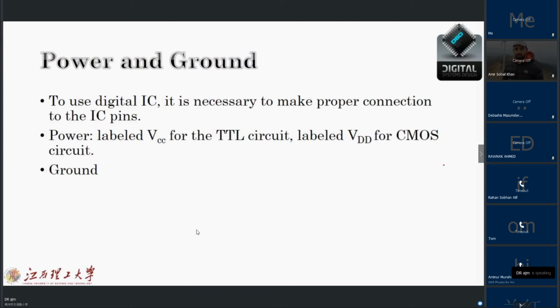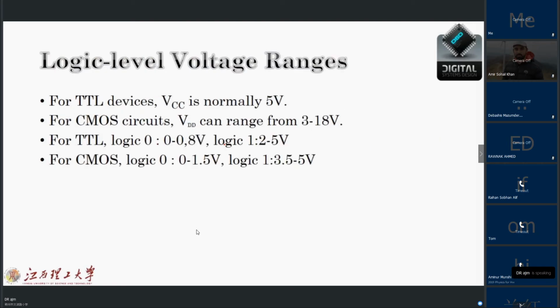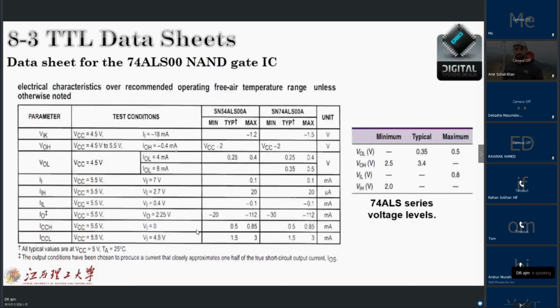As you will see here, for TTL devices normally we will use 5 volts, and for CMOS we will use 3 to 18 volts. TTL logic means that 0 and 8 volt is that, and CMOS is 1 to 5 volts as the input. Here I give you one data sheet for 7400, which is the NAND gate.